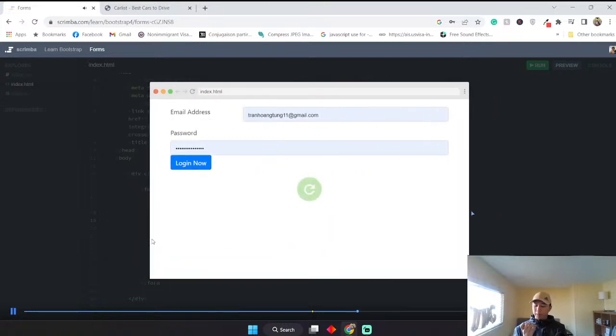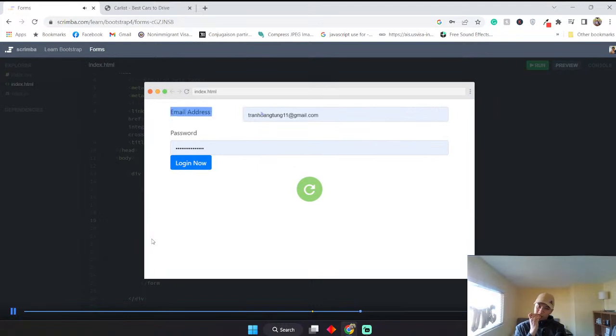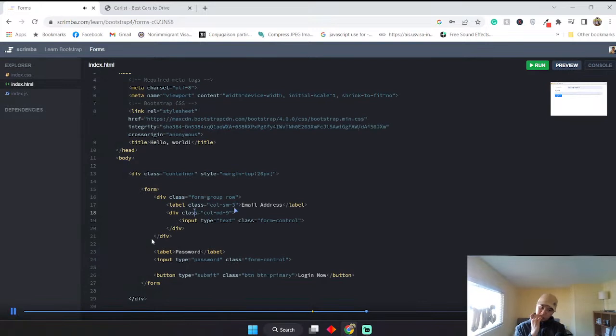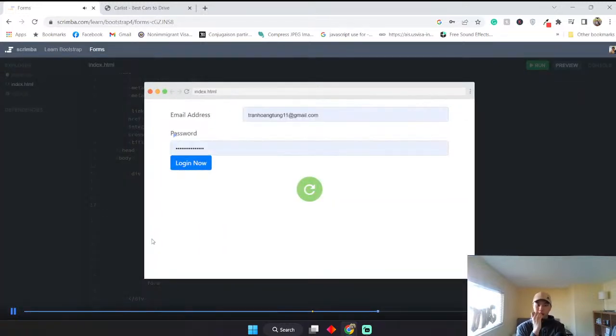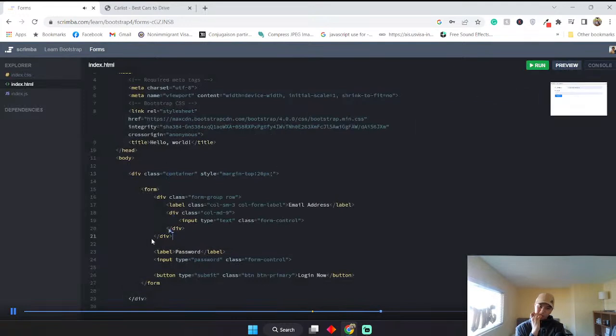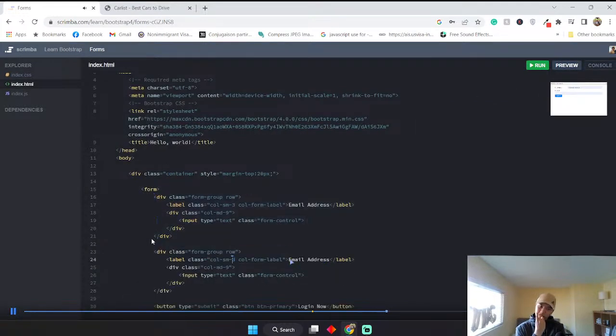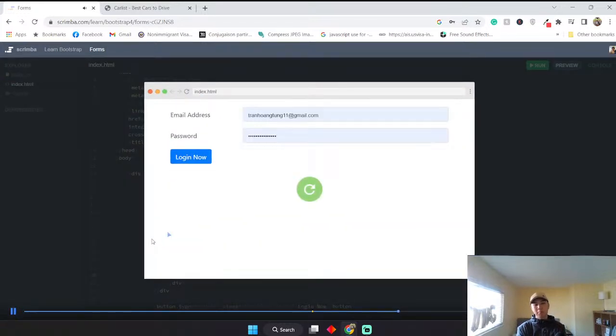A couple more things we need to address though. When I make this wider, the label is out of line, it's slightly too high. We can solve that by adding another class to the label, and this will be col-form-label. Refresh that and you'll see that's lined up quite nicely. And then what I'm going to do is duplicate this for the password. So change that back to password and password. And there we have it.